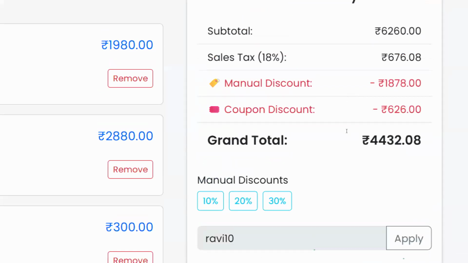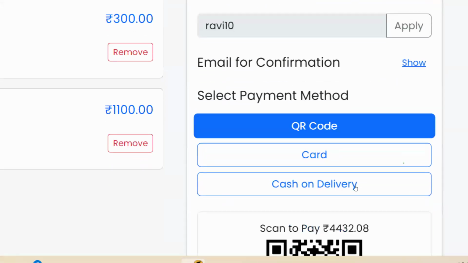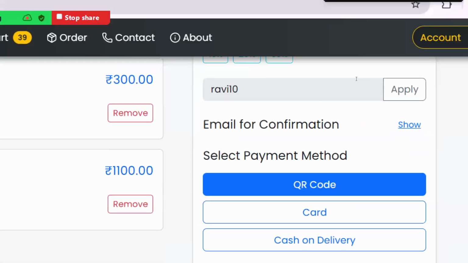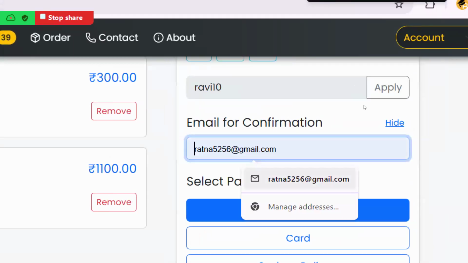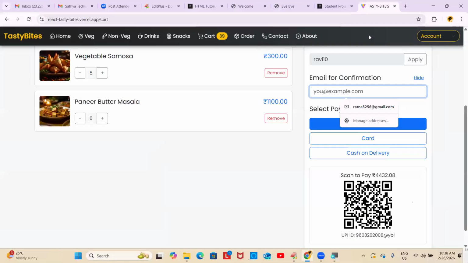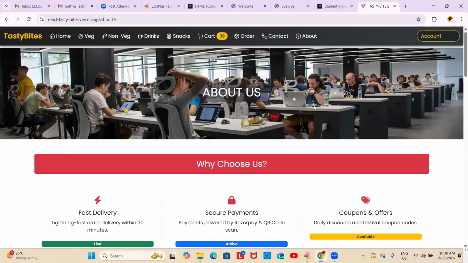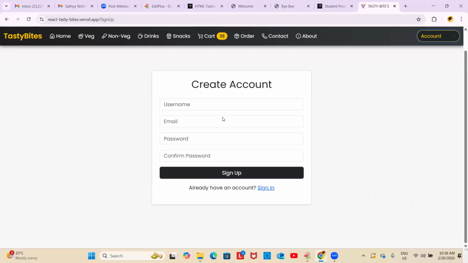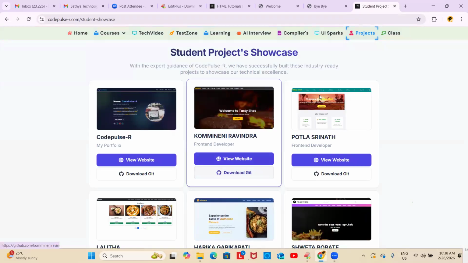We got the coupon discount of 626 rupees. And we include the QR code also, for the payment options. And you will get the mail also. If you enter the mail ID like this one, you will get the mail. Click on submit. Here are the previous orders, if any orders are there, contact information, about us. Your account, the sign-in page, and the sign-up page. You see these projects, previous student projects; we built some of these projects.